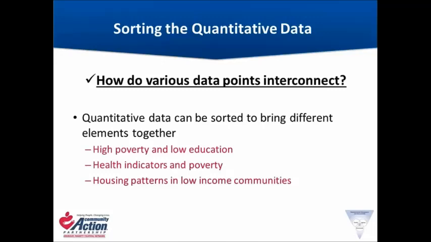So let's talk about sorting quantitative data. How do various data points interconnect? Quantitative data can be sorted to bring different elements together, such as high poverty and low education, or health indicators in poverty, or housing patterns in low-income communities. To make the data useful, it must be analyzed in some fashion, turning it into information. You'll want to know how different data points interconnect.